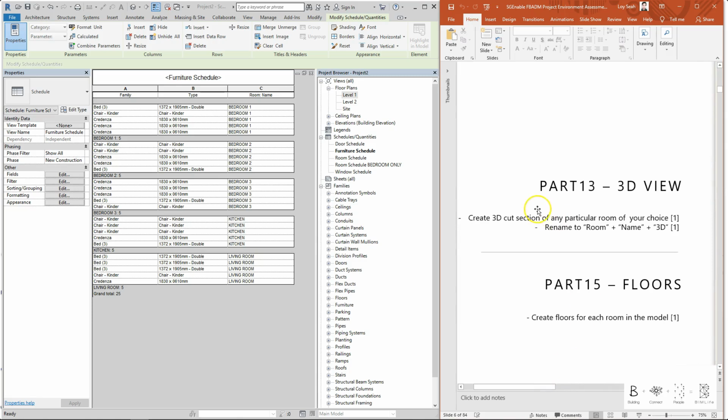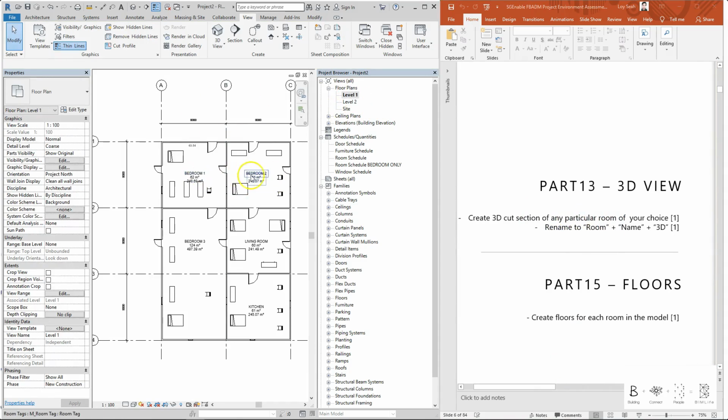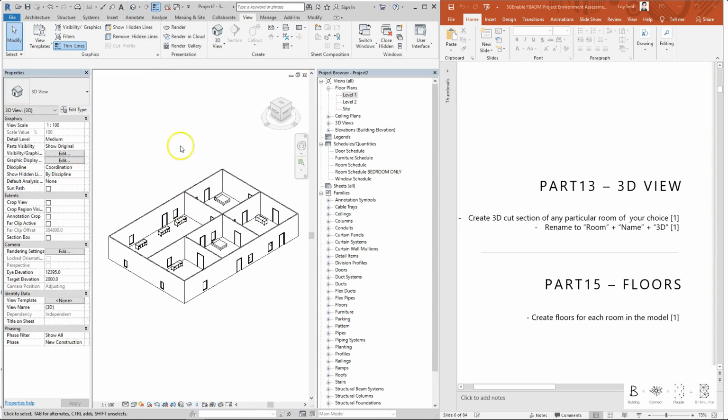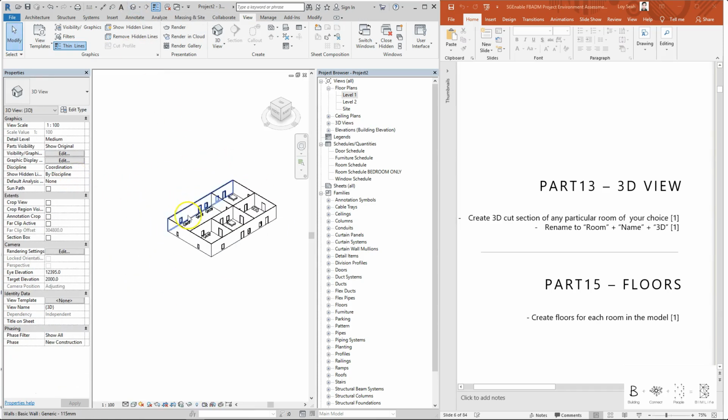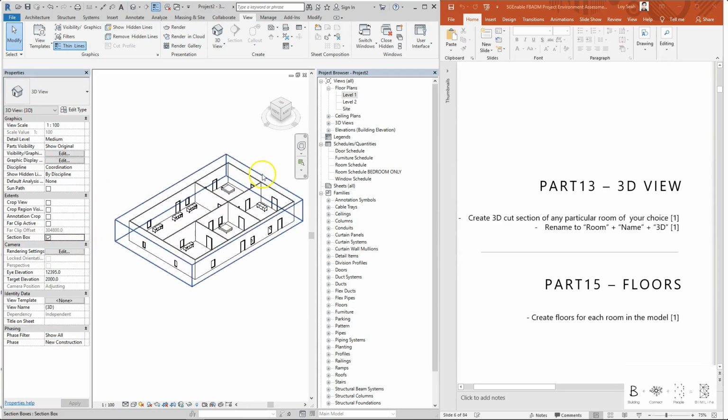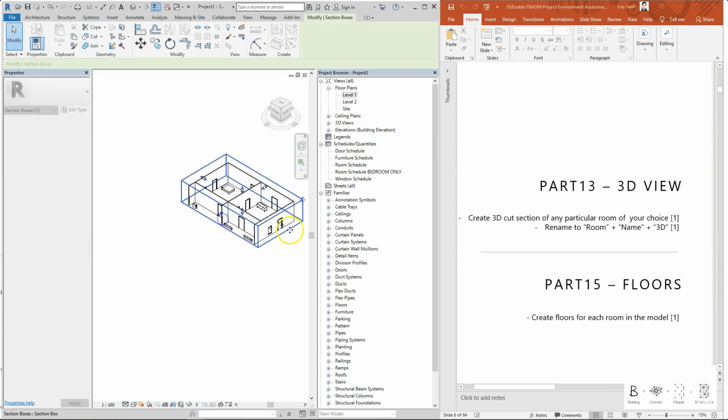13 is to create a 3D cut section of any particular room of your choice. So I'll go to level 1 first. I probably just want to do a cut section of bedroom 1. Open the 3D view. If there's no section box available, as you can see, there's no box. You need to turn it on in the properties panel, section box, make sure it's checked, and then they provide you a box which you can cut to a particular room of your choice.